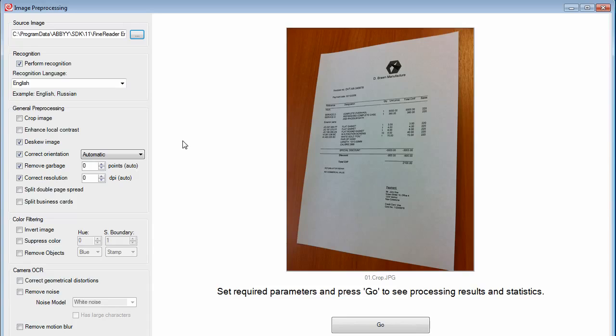Here, we're reviewing the image preprocessing functions in FineReader Engine 11. To use this interface, browse out to the sample image that you want to run. Decide if you want to perform character recognition or not. In this case, we will.